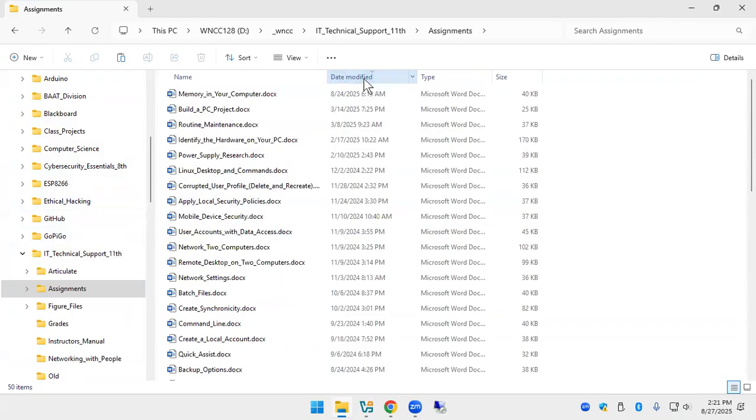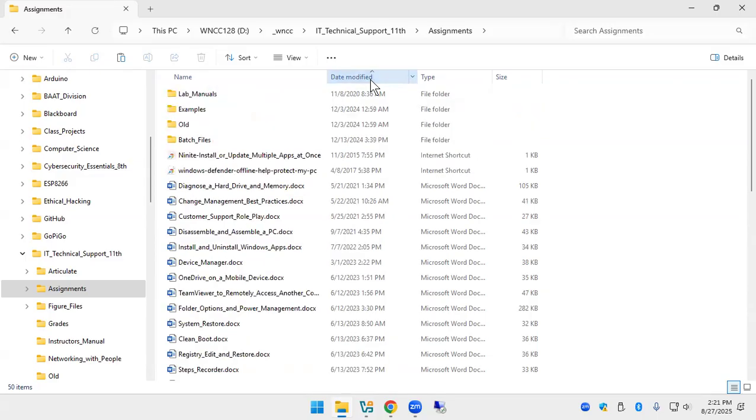What's the last file I worked on? Memory in your computer. Probably somebody emailed me and said, oh, there's something wrong with this assignment. And I must have done it when I got up because it was 6:19 in the morning. I usually get up about 6, but somebody must have said there's something wrong with this assignment. What's the oldest one? Yeah, I haven't done that one for a while, obviously.